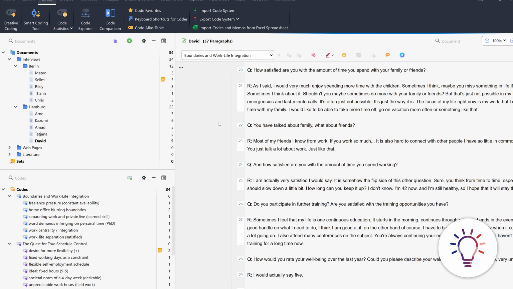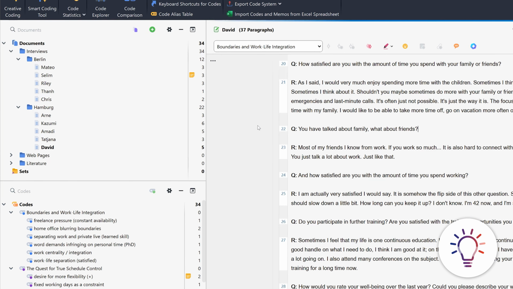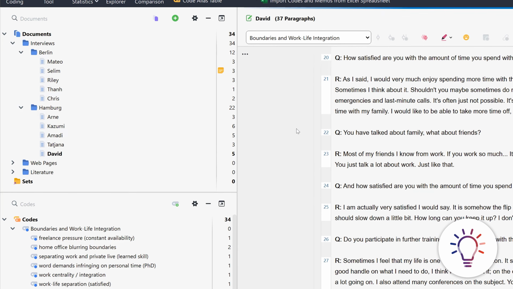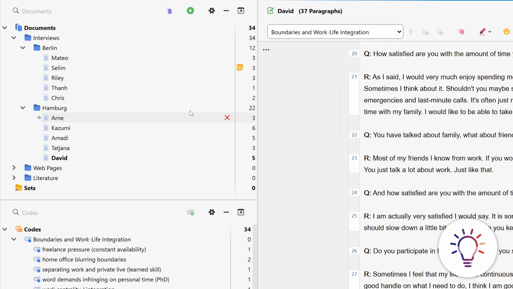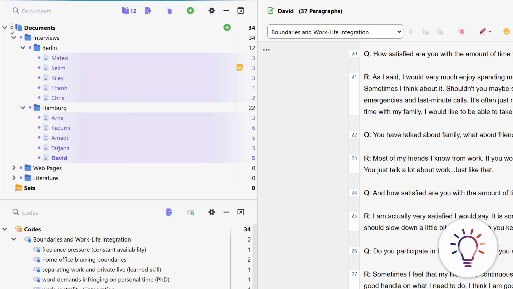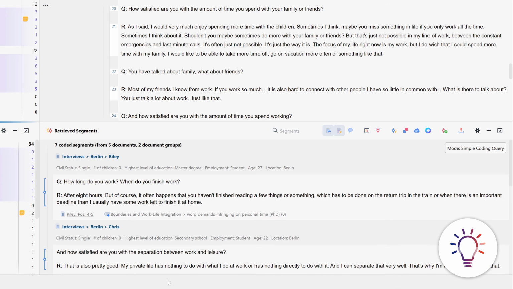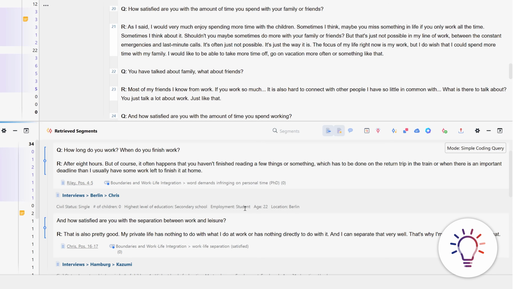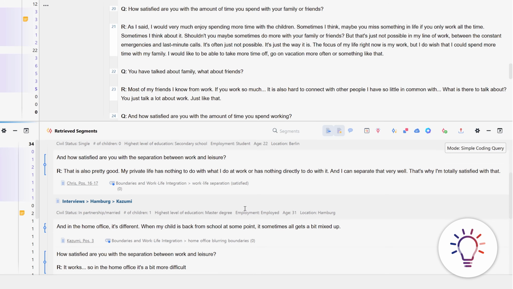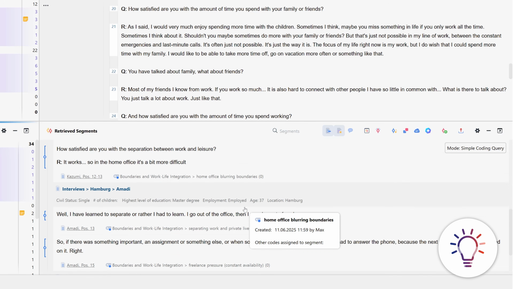Furthermore, we can use the Retrieve Segments feature to test our emerging thematic ideas against our actual data. First, we activate all documents. We then activate multiple codes that might belong together and systematically review their associated data segments in the Retrieve Segments window. This allows us to examine whether the data actually supports the idea of a shared concept underlying these codes.